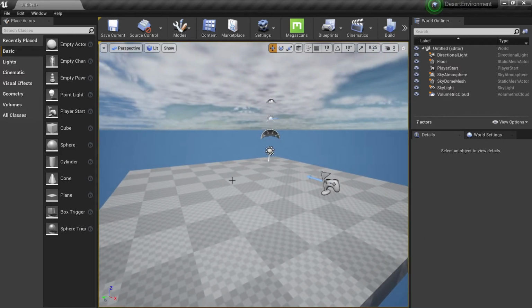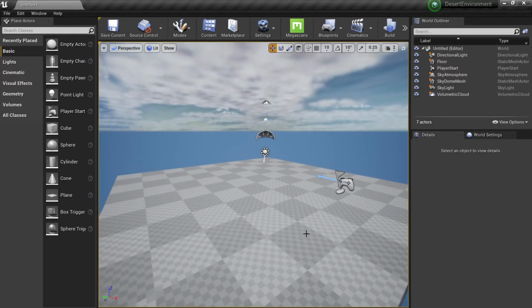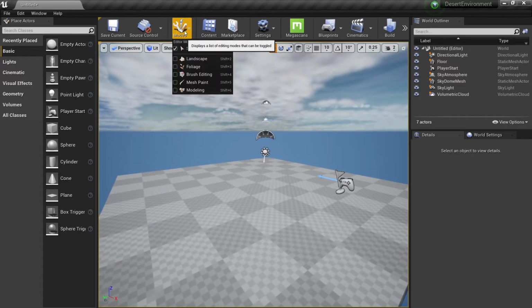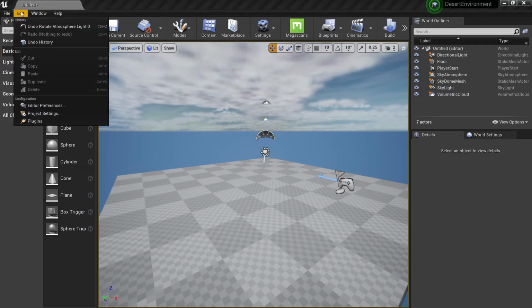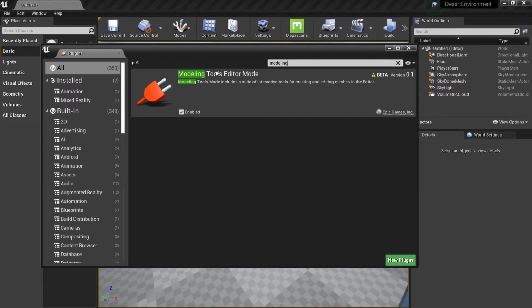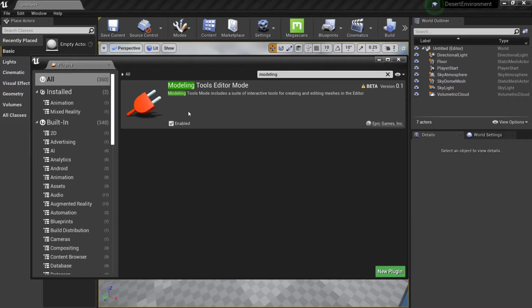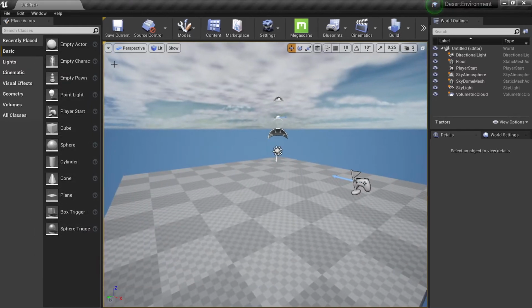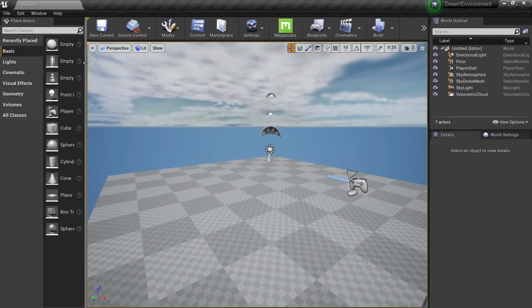So let's get started. So we're gonna go to the modes here. And you can see here I have another extra mode called modeling. And the reason I have this mode is because here in my plugins, if I click on modeling, you can check I have my modeling tools editor mode enabled. If you don't have it, just click on it, restart the engine, and you're good to go. Just keep in mind this is in beta at the time of this recording, so it's gonna evolve from time to time eventually until it becomes super awesome like all the features in Unreal.